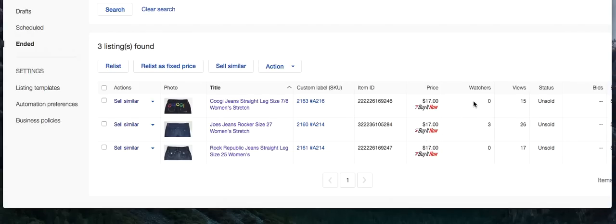And as you can see, one of these jeans had a bunch of watchers, and they all had some views, but none of them sold. They were all listed around the same date. You can see with my custom SKU numbers here and so on. So I'm going to go ahead and relist those.